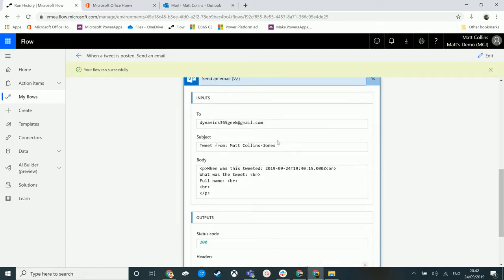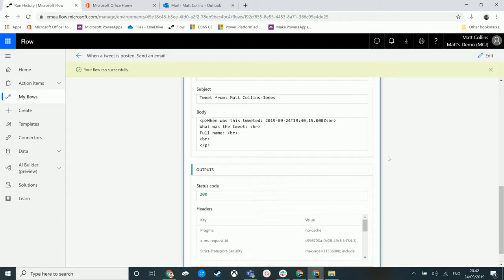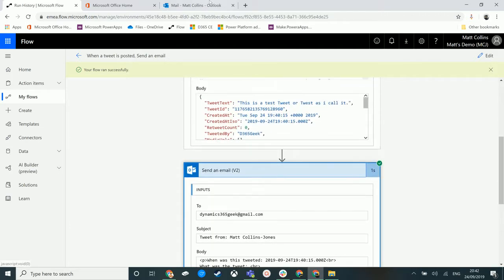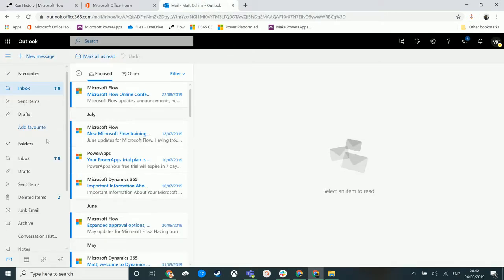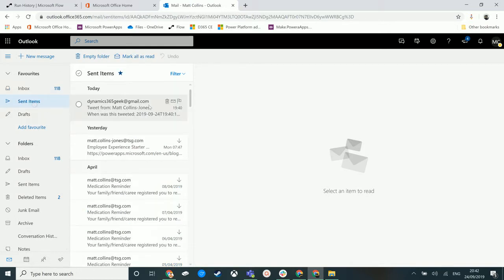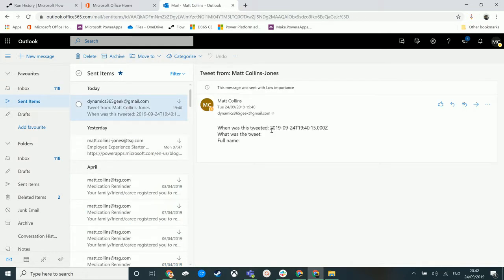So when we go to send an email, we see the tweets from Matt Collins Jones, and we can see what was the tweet and the full name in here. And if I go to my emails and look at my sent emails, we can see that there was a tweet at this time. What was the tweet and what the full name is? Those are actually blank because I've used the wrong dynamic content.